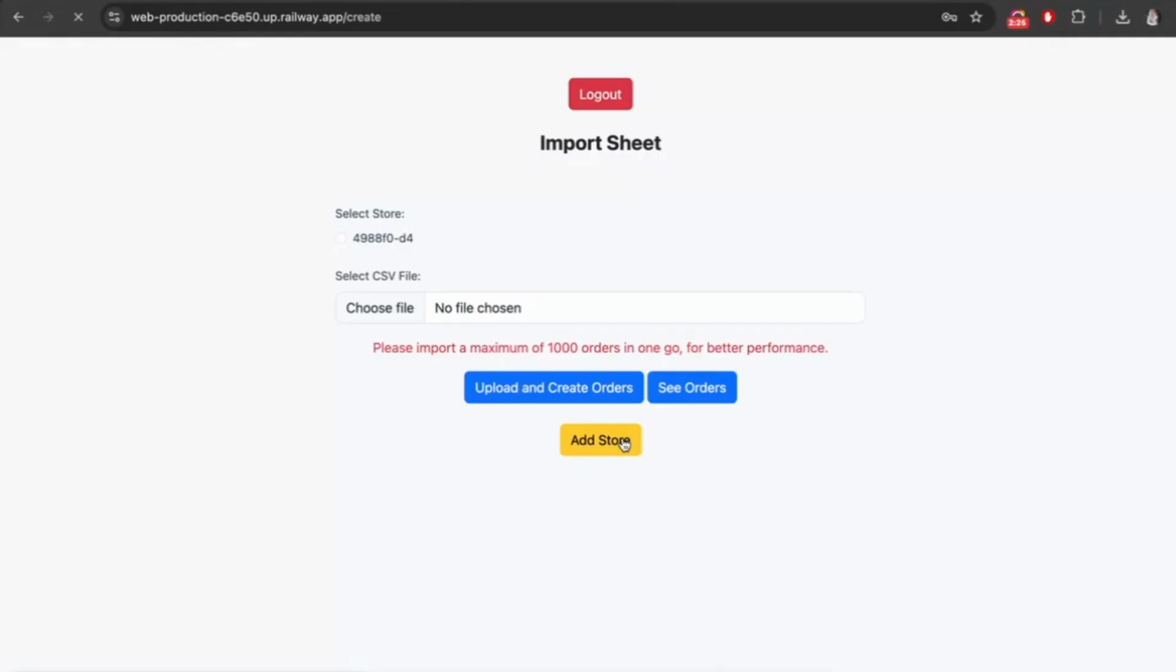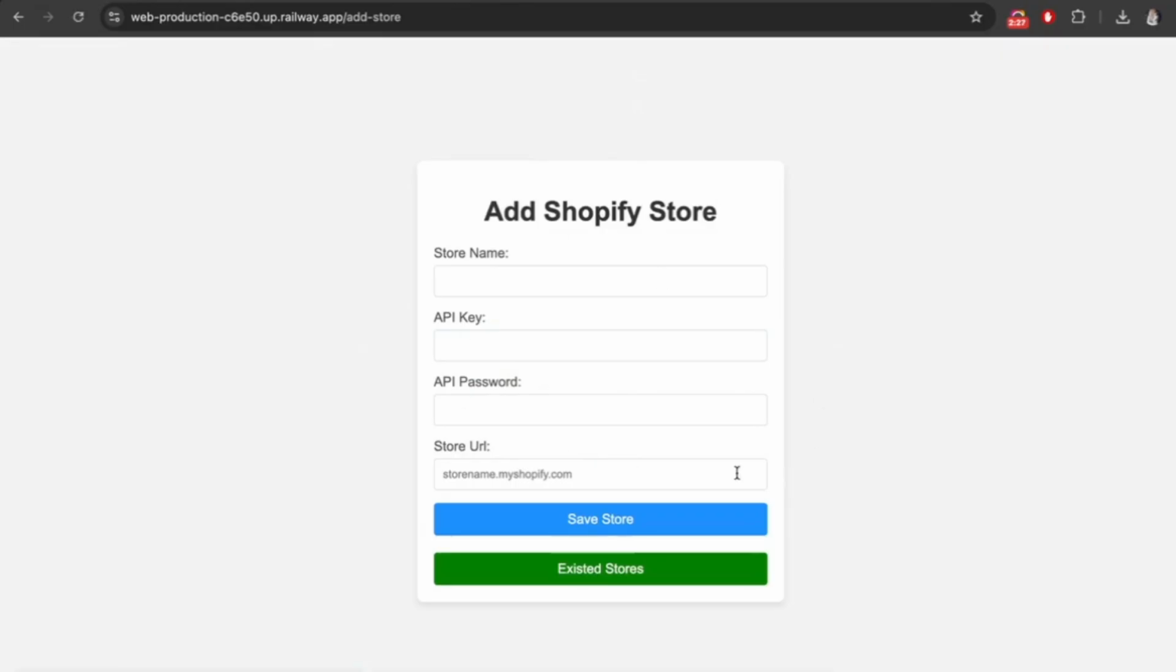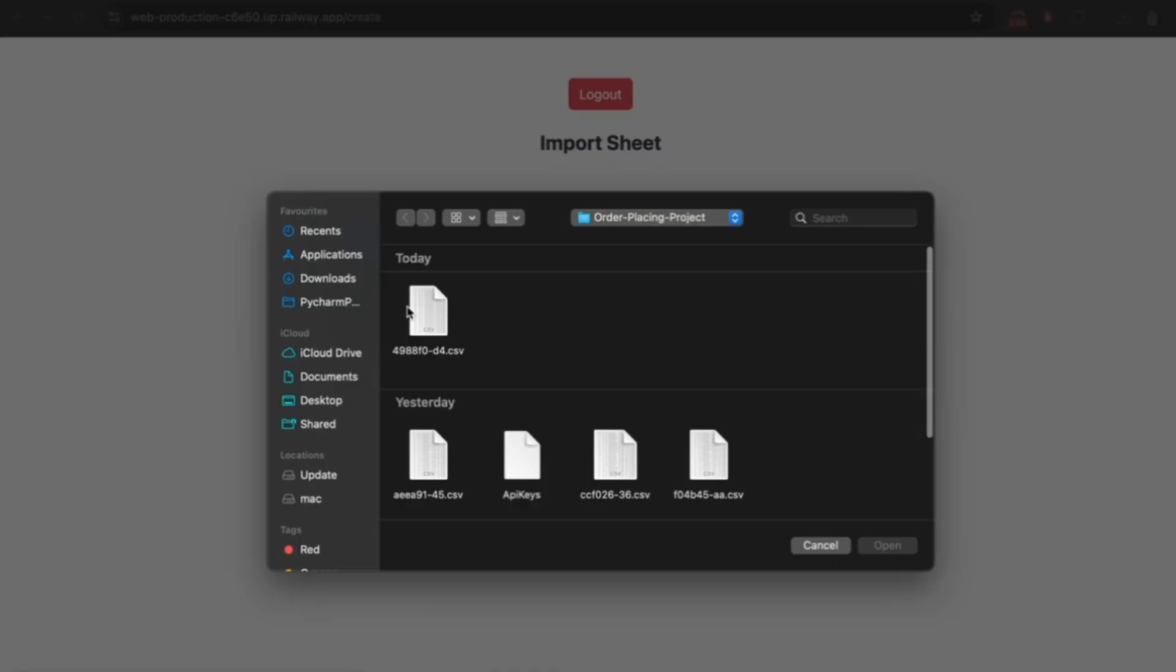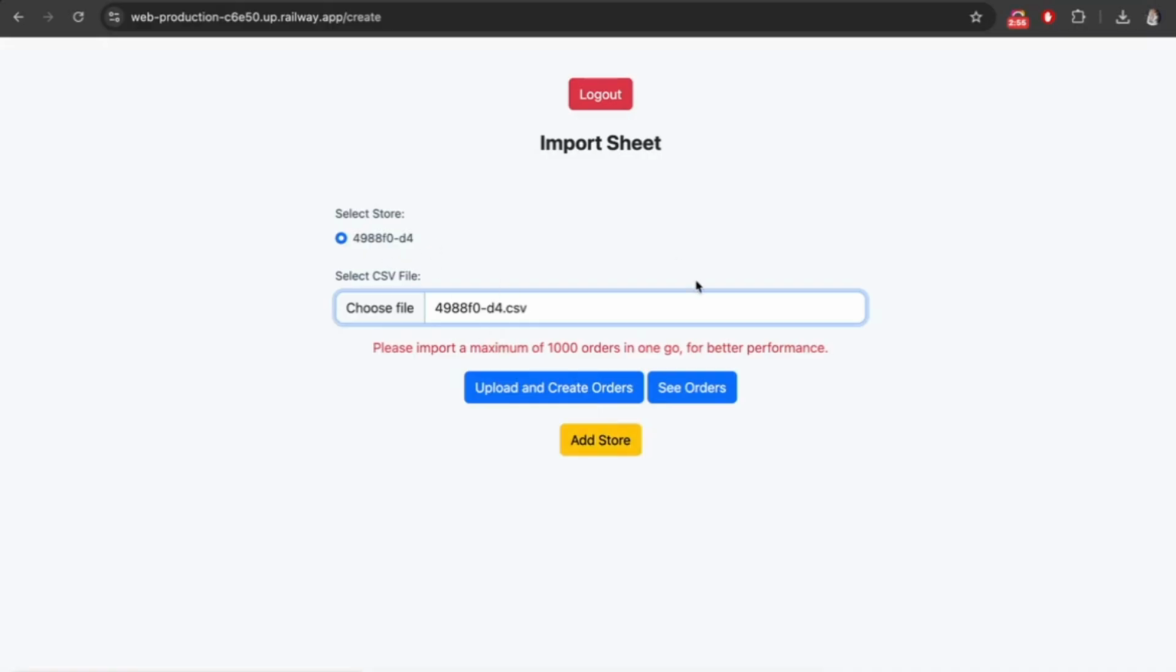If you want to add another store, just click on Add Store and follow the same procedure again. Or, you can go to the Add Store page, select a store, and you'll see all the stores whose APIs you've added. You can add as many orders as you want. There's no real limit of 1,000 orders. Even if you set it to 5,000, it will work the same way. From here, you just have to upload a file. For example, this is the file I created for this particular store.